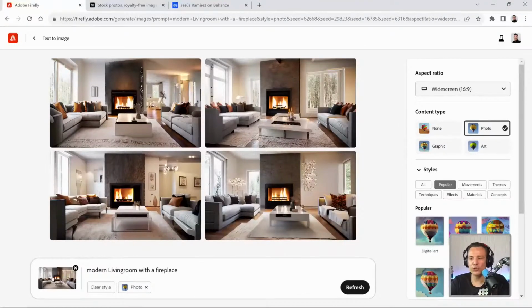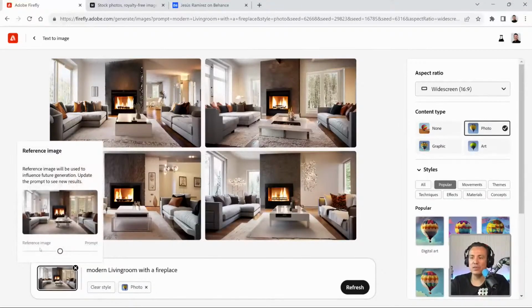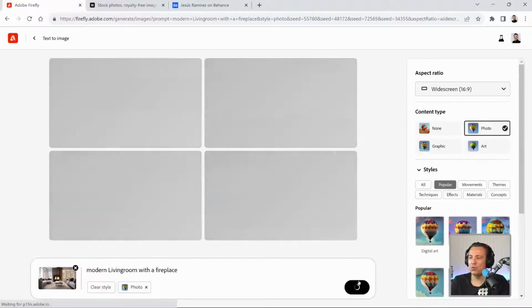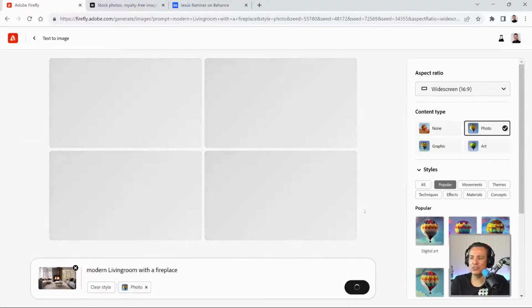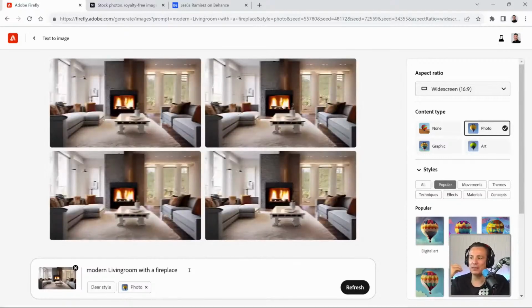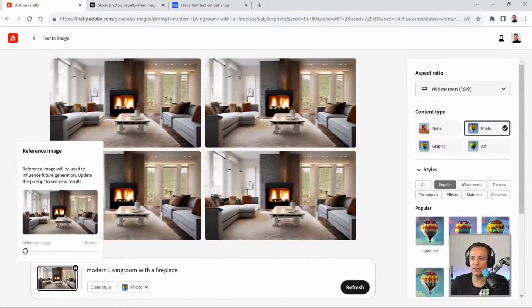Now, this is what I wanted to show you. When you click on the thumbnail, you'll notice this reference image slider and prompt. So the closer I drag this over to the left, the more it will reference the image. If I drag it all the way to the left and click on refresh, we're basically going to get a really fuzzy image, because Firefly is going to try to generate a modern living room with a fireplace on top of the modern living room it generated originally. So it's just making very subtle adjustments, basically no adjustments, and it just looks really fuzzy. So usually you don't want to go that far to the left.